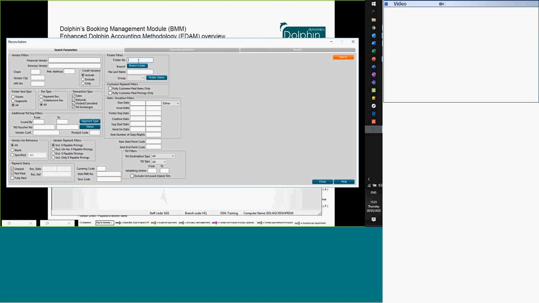Okay. A folder. Well, we'll do by supplier. So, your financial vendor and itinerary vendor on the top left-hand side. What's the difference between a financial vendor and an itinerary vendor? It depends. One will be the main supplier, and the other would normally be the hotel. Absolutely. So financial vendor is whoever you're paying. Itinerary vendor is what your customer knows. So sometimes it's the same, but itinerary vendor should be what's on documentation to your customer.